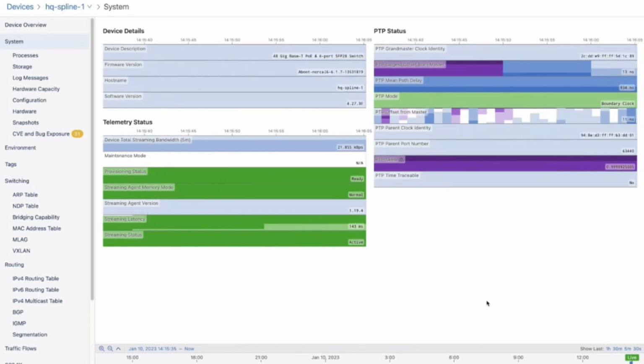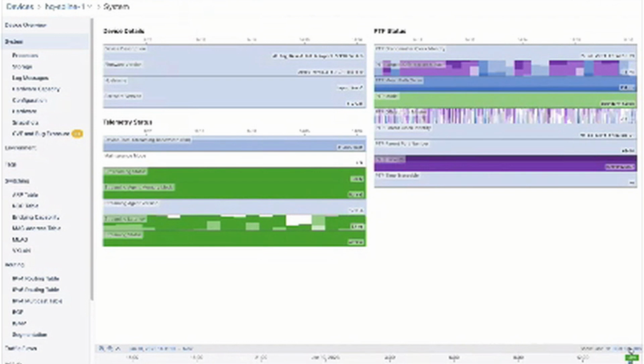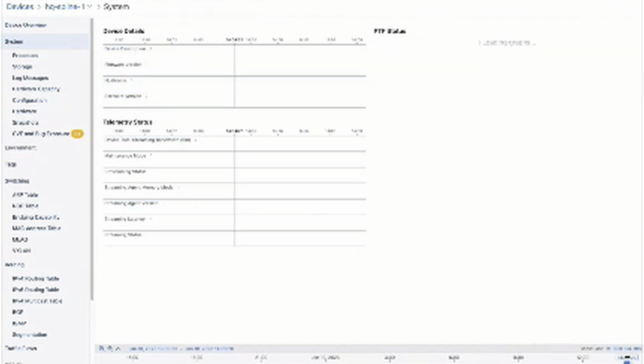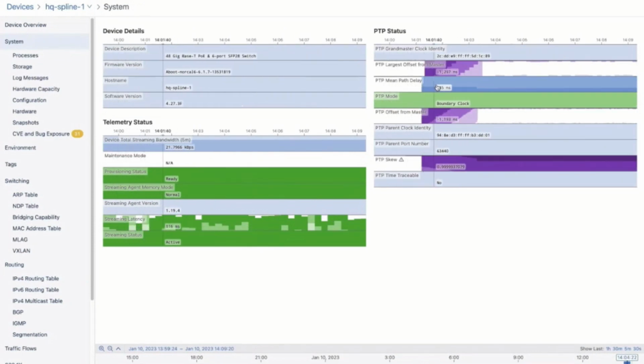Down the bottom, we can scroll, we can widen the window that we're looking at, and we can scrub back in time to get an idea of what that time window looks like and what the metrics look like.